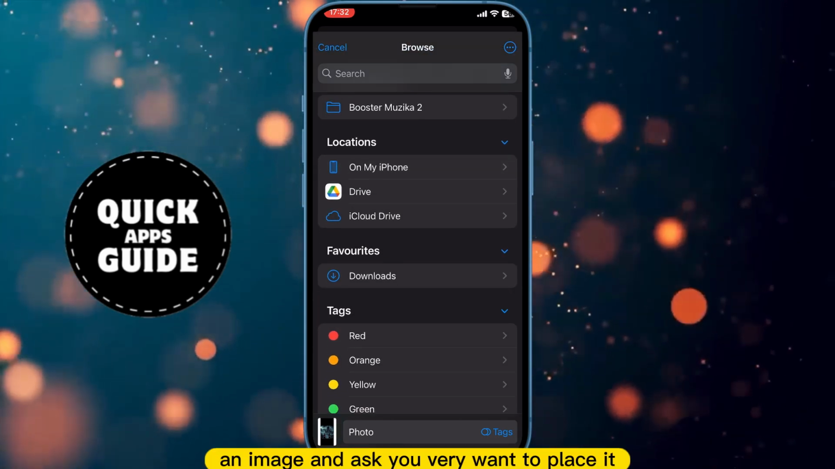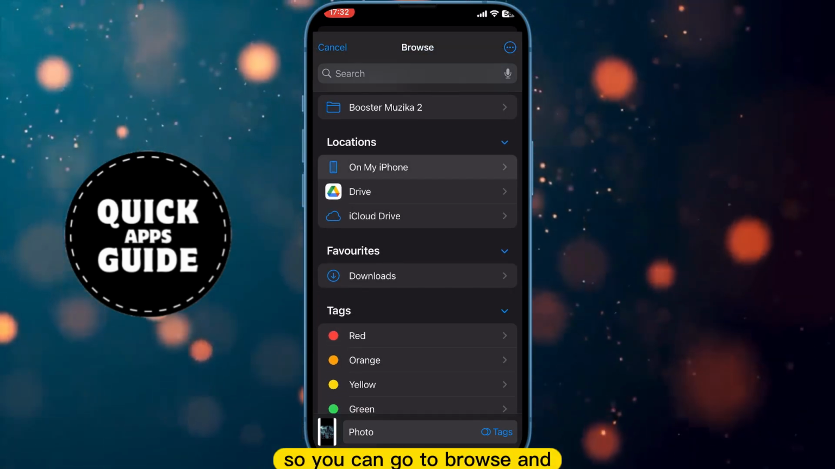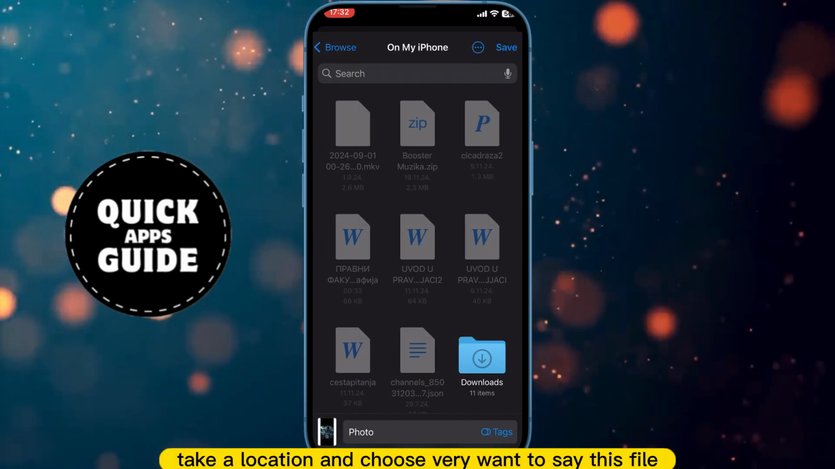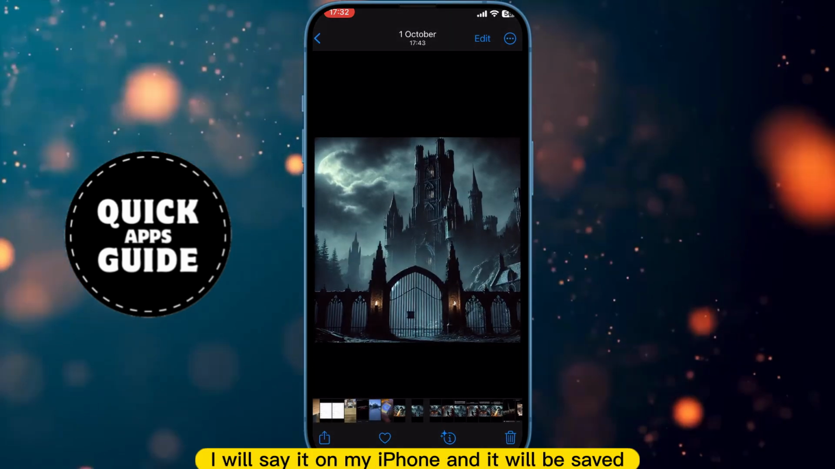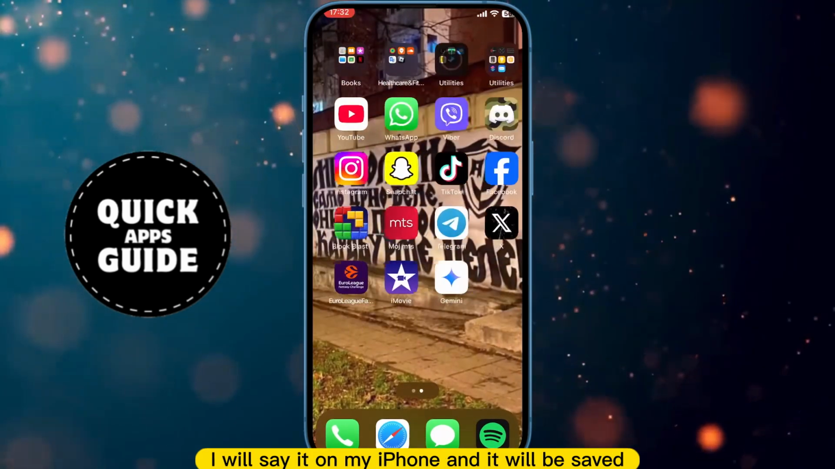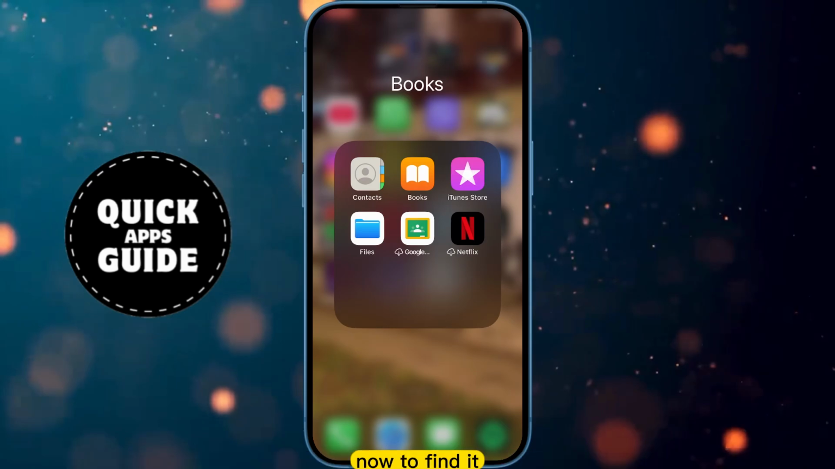an image and ask you where you want to place it. So you can go to browse and take a location and choose where you want to save this file. I will save it on my iPhone, and it will be saved.